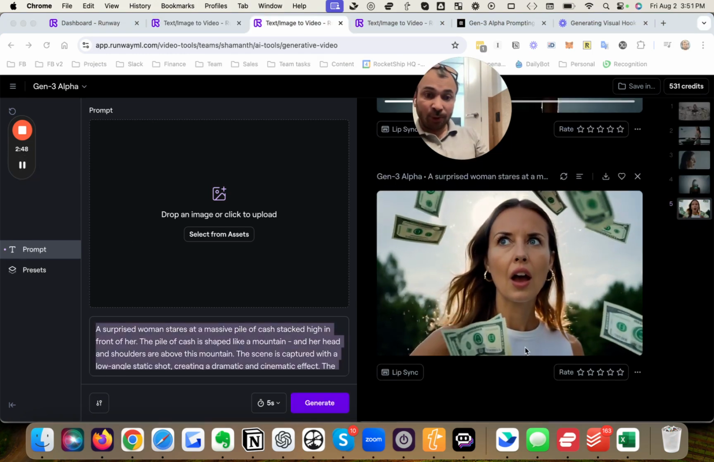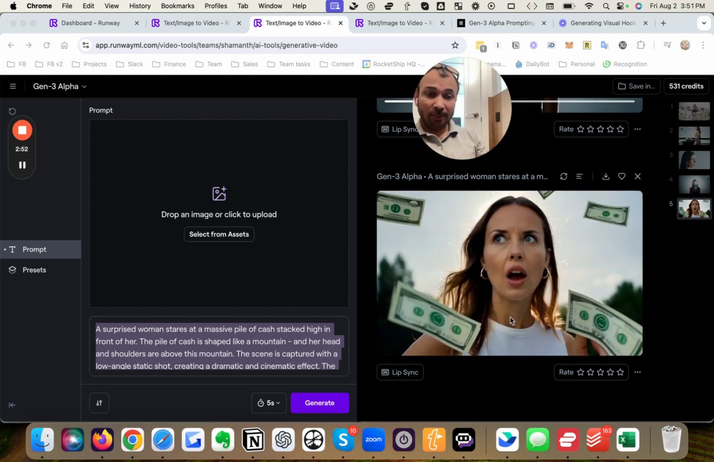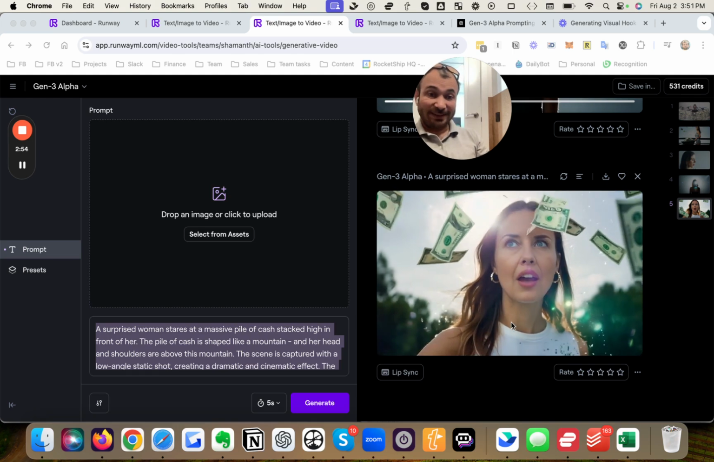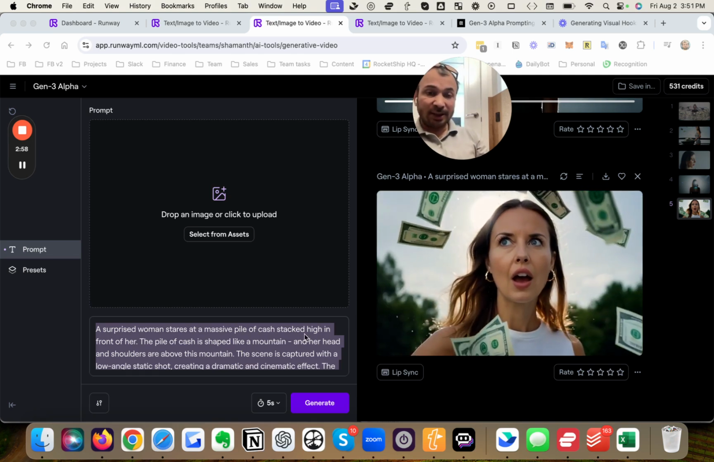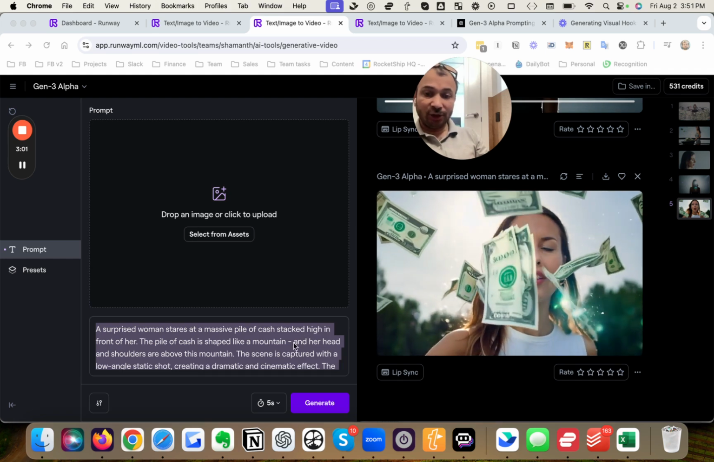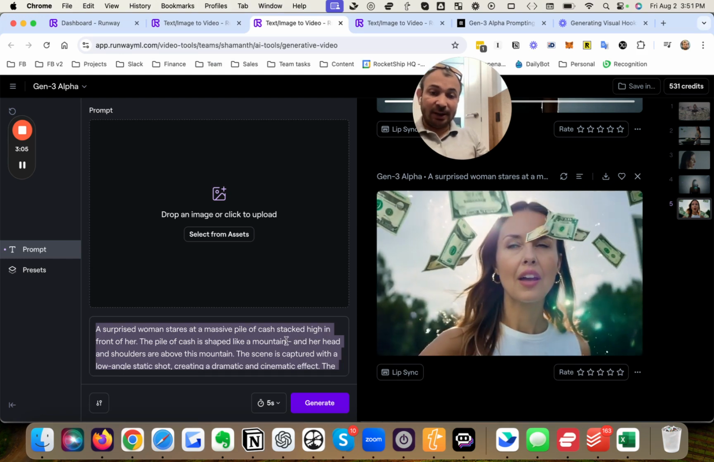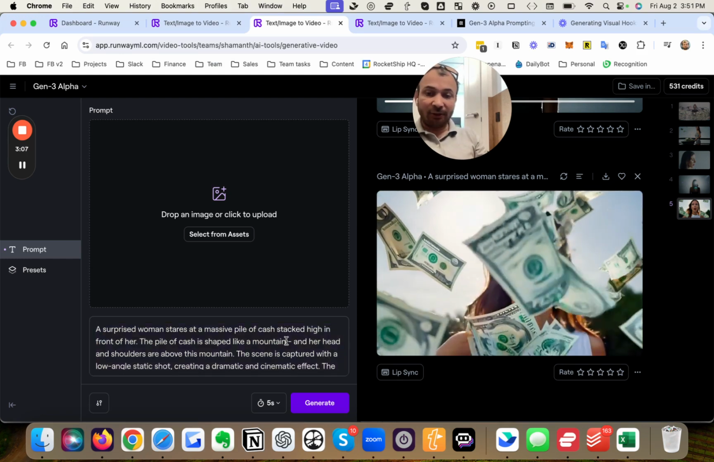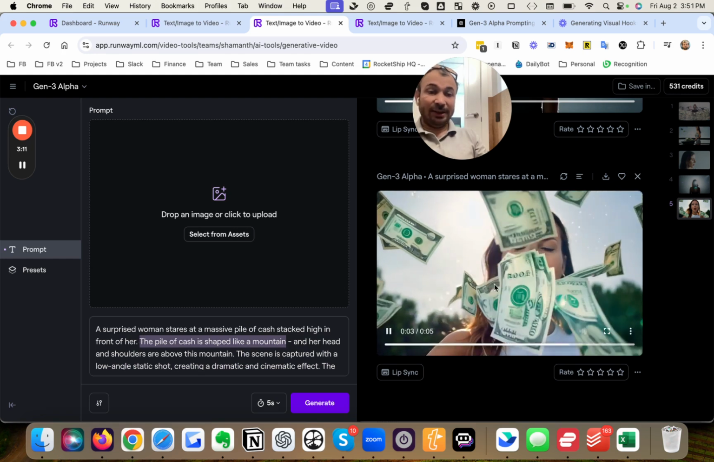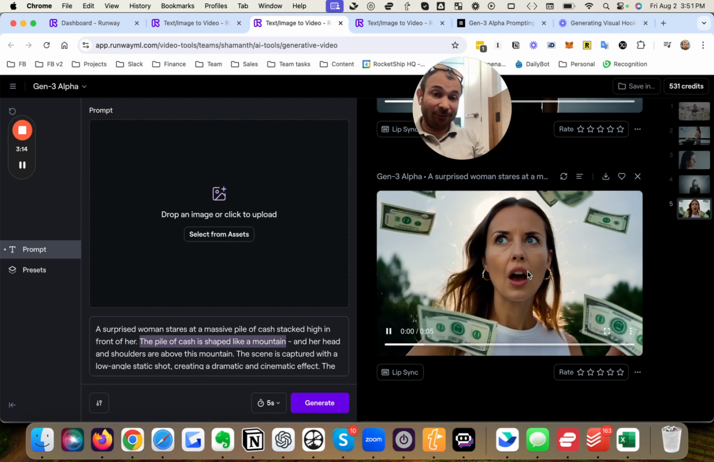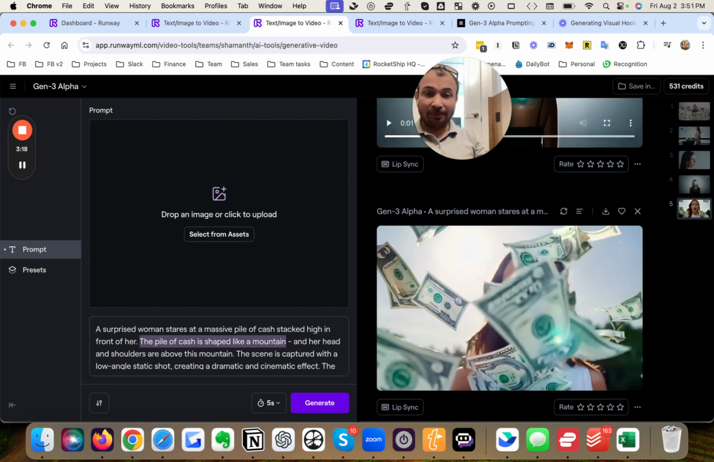And here's our output. This is great and absolutely usable as a visual hook. In fact, the expression on her face is priceless. I will point out that you will sometimes need to go through multiple iterations to tweak your prompt and get this right, because sometimes the algorithm will ignore elements of your prompt. Because I've asked for a pile of cash shaped like a mountain, there is no pile, even though this makes for a great hook. Right? So something to keep in mind, that you will need multiple iterations.